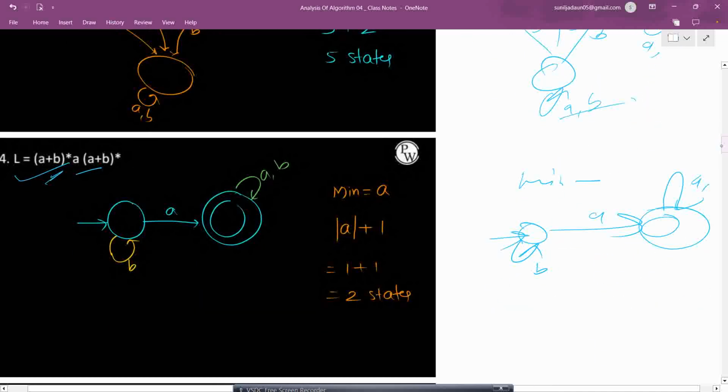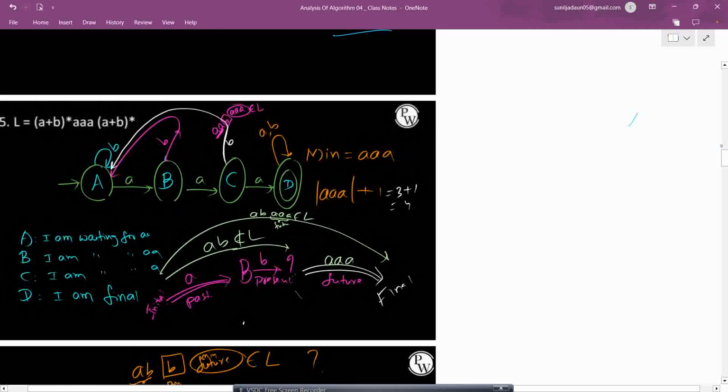Minimum is |A| plus 1. Two states are required because there is no dead state here. No dead state required. Right? So this is the language.